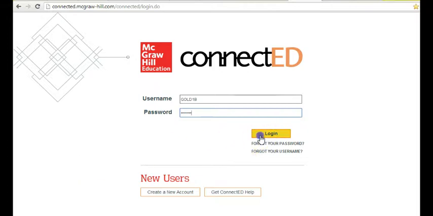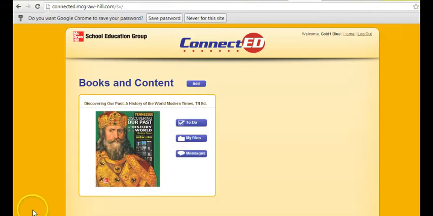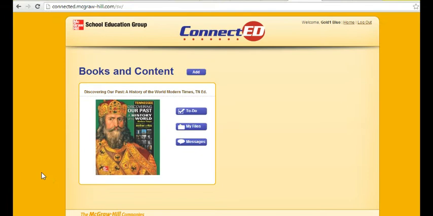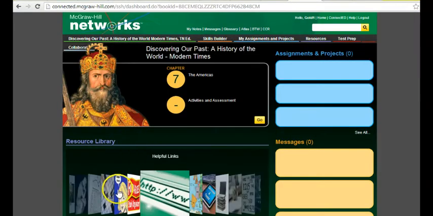So I'm going to click log in. And as you can see, when you log in, I'm logged in as gold 1 blue. That's what the B stood for, blue and gold. And you're going to see this page here with a copy of what looks like our textbook. We've used this in class, so the students should know to click on the textbook or the picture of the textbook, and it will bring them to the textbook site.